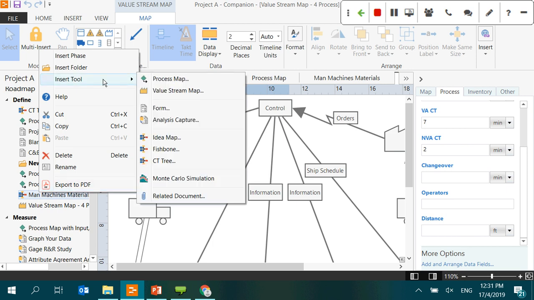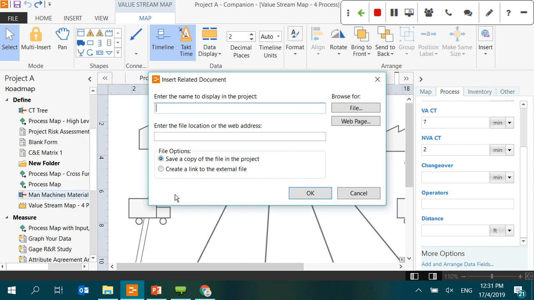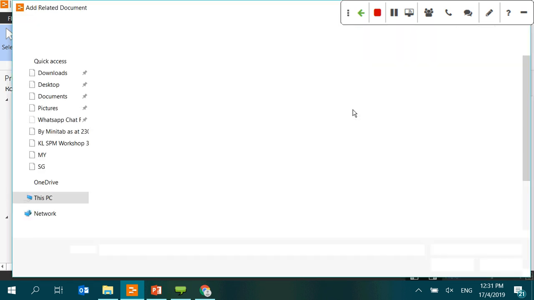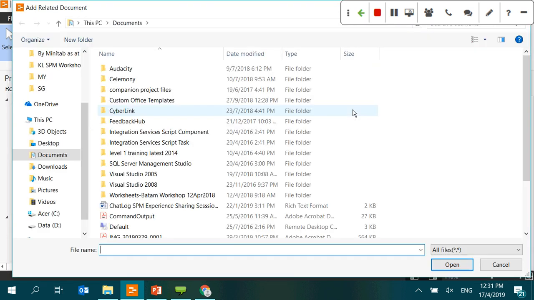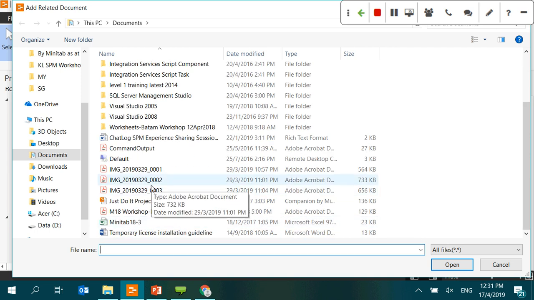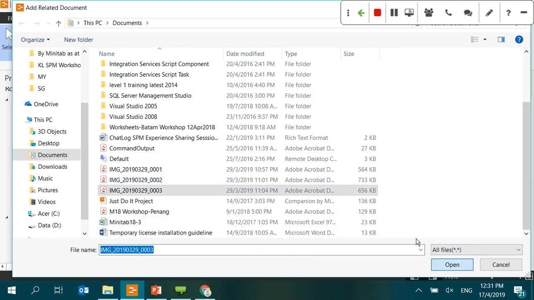You can also insert related document. What is that? Okay, related document. So let's say if you have any other file which is not part of Minitab, not part of the Companion by Minitab project file, let's say a PDF file you would like to attach, just select it.